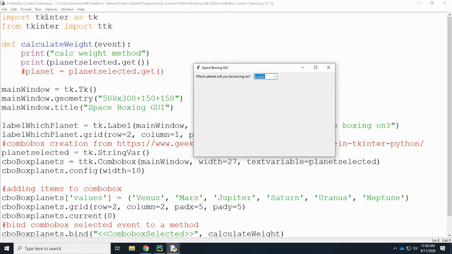So you have to do this: import tkinter as tk. We talked about this in previous tutorials, using the tkinter module to create the GUIs. As tk means, instead of typing in tkinter every time I want to create a widget or a form control, I just type in tk dot the name of the form control, the name of the widget. I'm going to be using ttk for the combo box.